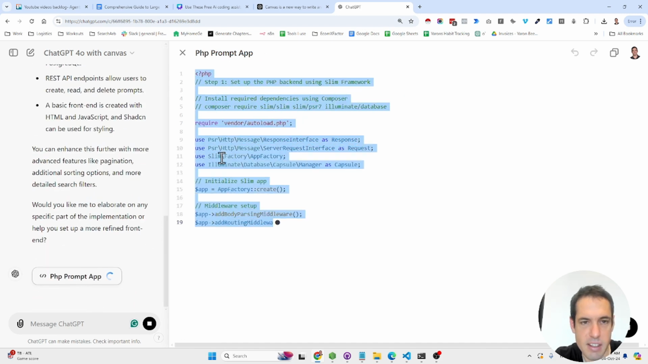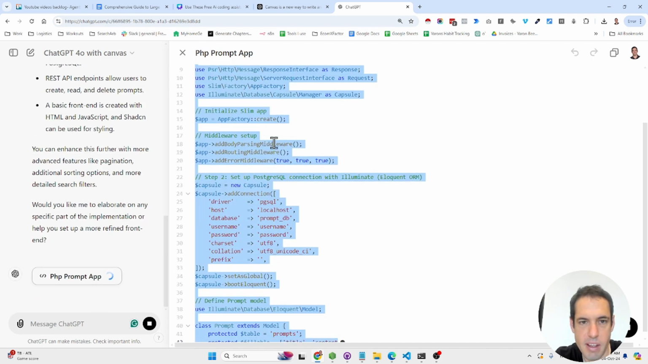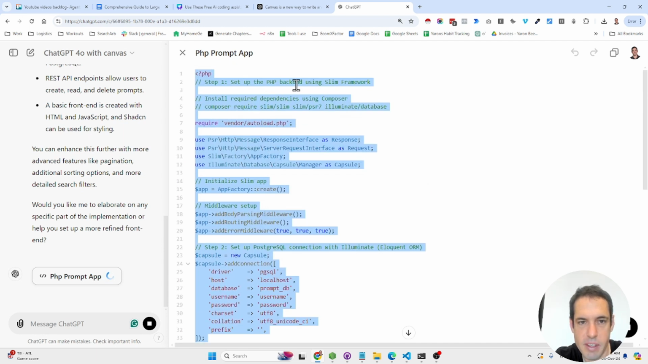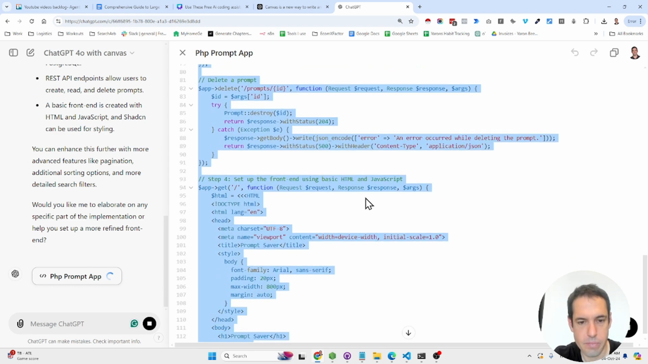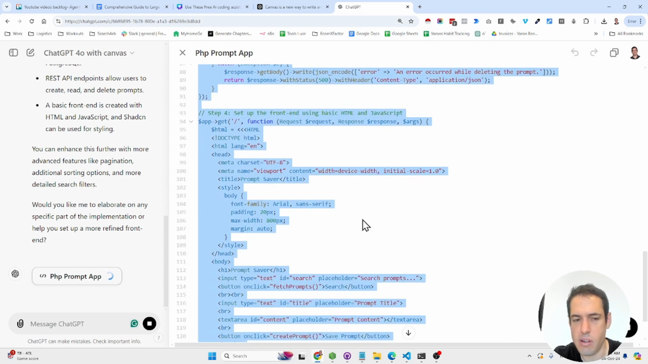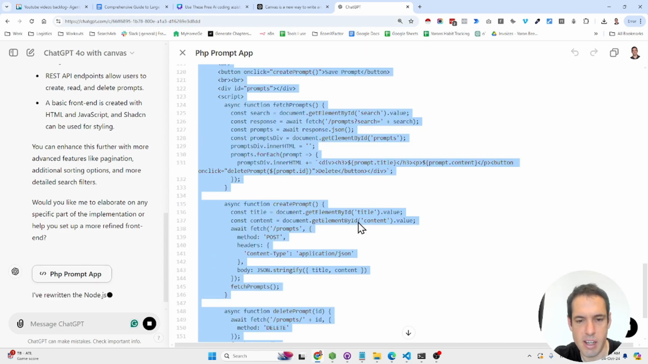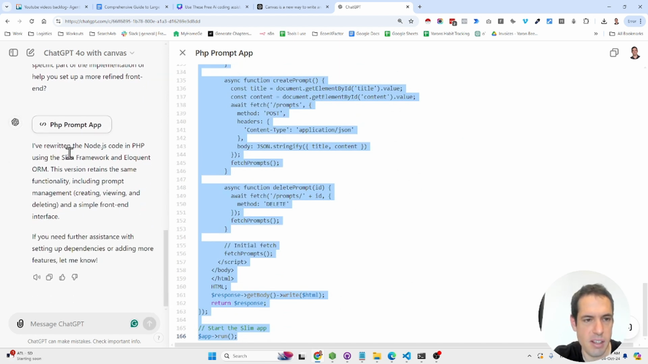So it's converting the app to PHP. As you can see here, it's telling us exactly what we need to do in order to adjust the backend. And it is also working pretty fast, which is also a nice benefit. Okay, it's writing here. I've rewritten the Node.js code in PHP using the Slim framework and Eloquent ORM. This version retains the same functionality, including prompt management, creating, viewing, and deleting, and a simple front-end interface.